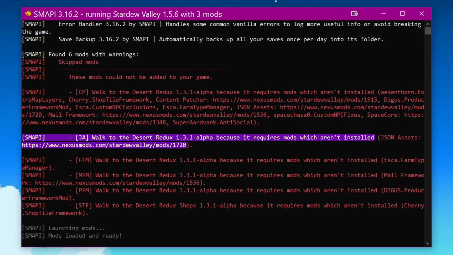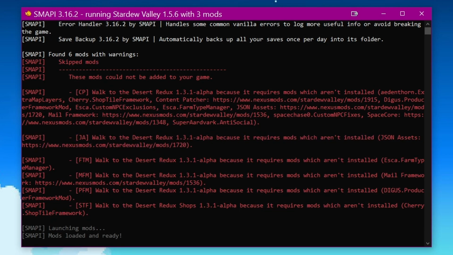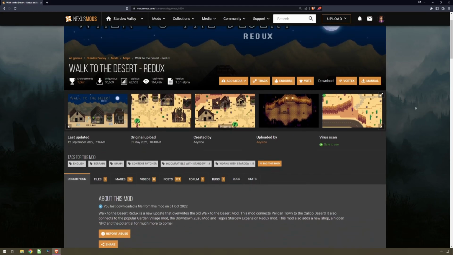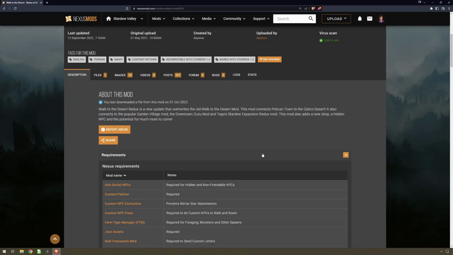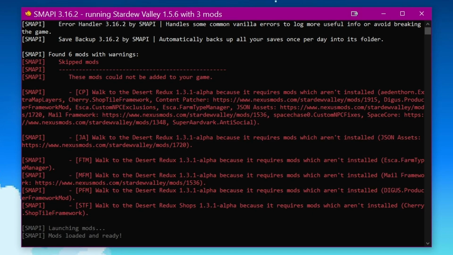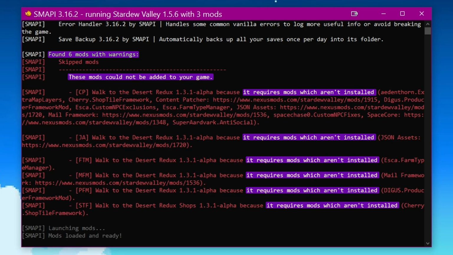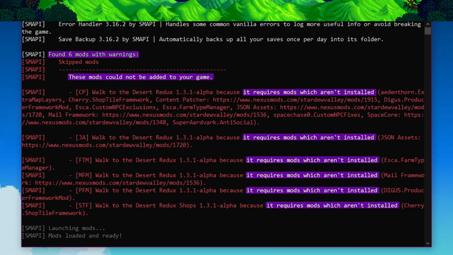In the error on screen, the SMAPI console is telling us that I've not installed the required mods for Walk to the Desert Redux to run. If we go to the Walk to the Desert page on Nexus Mods, you can see all the required mods that are needed for this mod to work. As you can see by this error report, SMAPI tries to return an error that is in relatively plain English for you to understand and resolve.